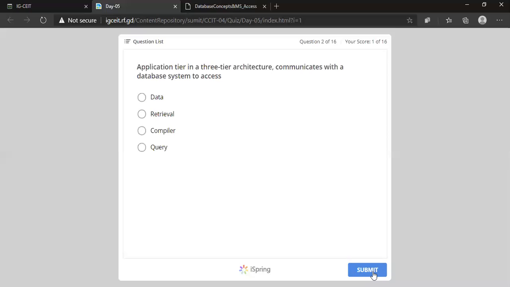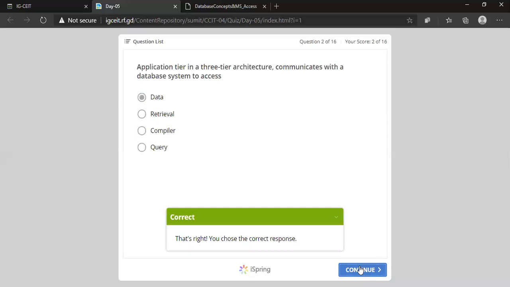The question is that application layer communicates with the database system to access what? What do we access? Data. Data, sir. All right. So the answer is data. Perfect.